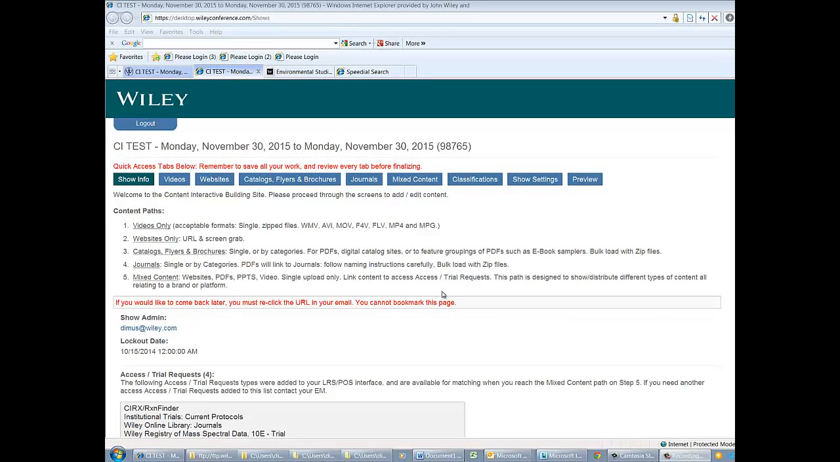Hi there, this is a quick review of the development that's been done to the Content Interactive Journals path. This change allows you to show landing pages to journal websites on Wiley Online Library, in addition to showing the more traditional journal sample articles that you would upload as PDFs. So I'm going to walk you quickly through the process of uploading and changing between PDFs and websites.